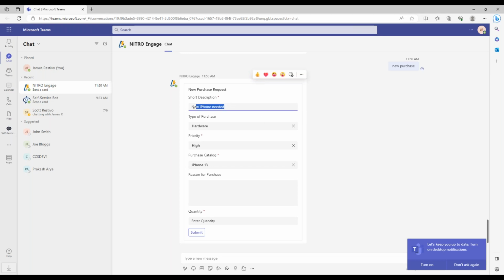Yeah, so I've already filled out some of the details here. We're kind of preparing. I need a new iPhone. It's a hardware type of purchase. It's high priority, and it's an iPhone 13. My old one keeps failing. And then all I need to do is enter the quantity. Well, I only need one, but of course, if you're buying other things, you could add a number of other quantities. If you want to buy a whole bunch of laptops for your department, then you could do that as well.